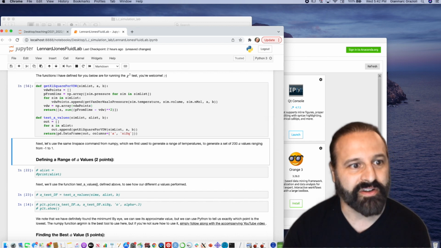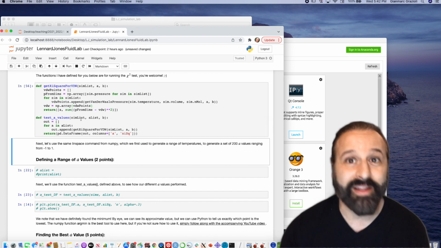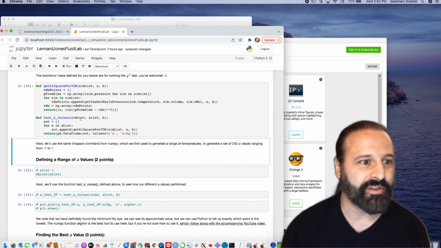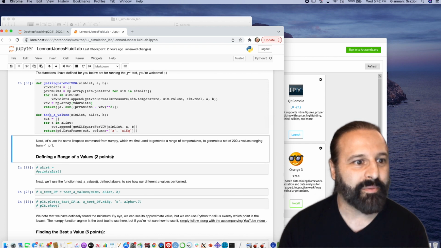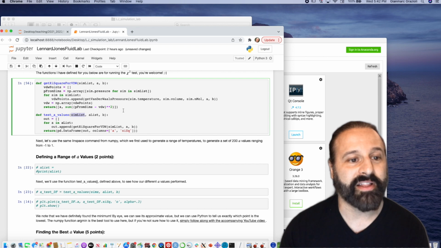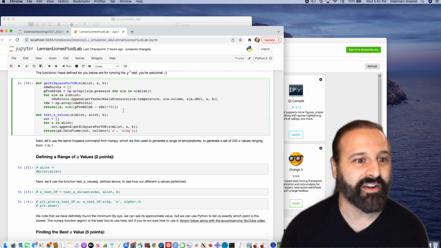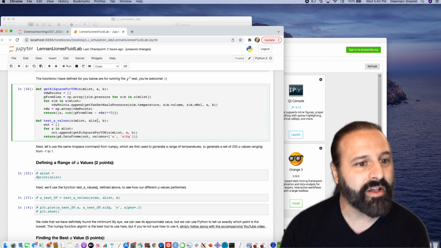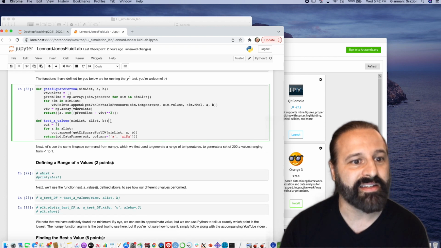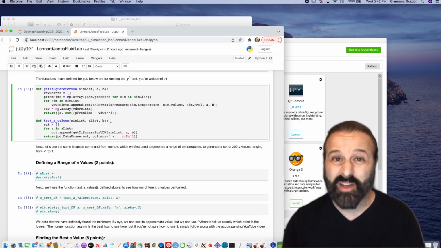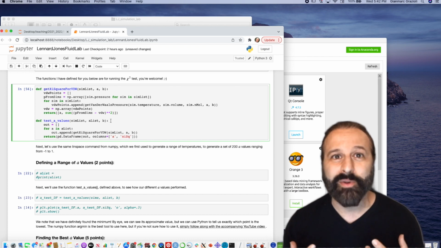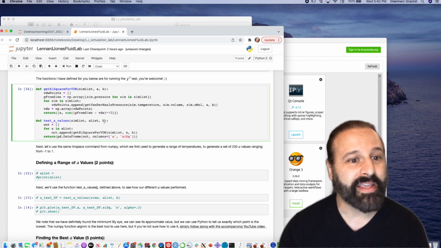So shift enter, and that'll execute this get chi-squared. This is a least squares fit. This is the trick we're using here. And then we have test A values. This function will test an entire list of simulations. We have a list of simulations called sims, so we'll pass that to that function. And then we also need a list of A's that we want to try. We're going to try a whole bunch of them, so we have to decide what to try. And then of course B.